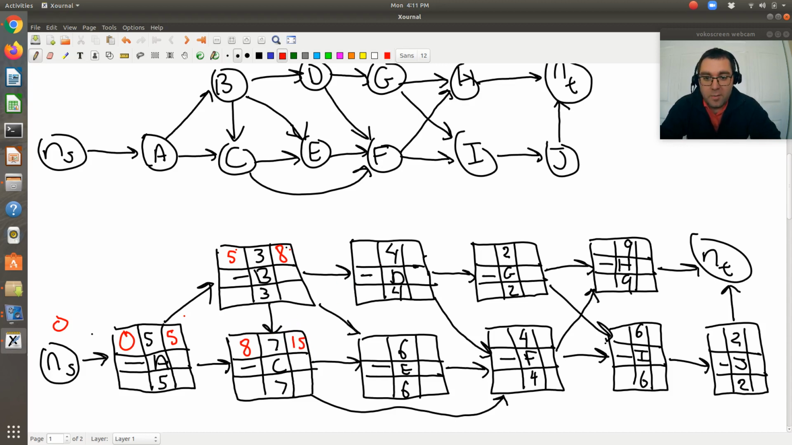All right, let's go up to D. D just has a precedence of B. So the earliest possible starting time of D is 8, which is the earliest possible finishing time of B. It has a duration of 4, so the earliest possible finishing time of D is 12.